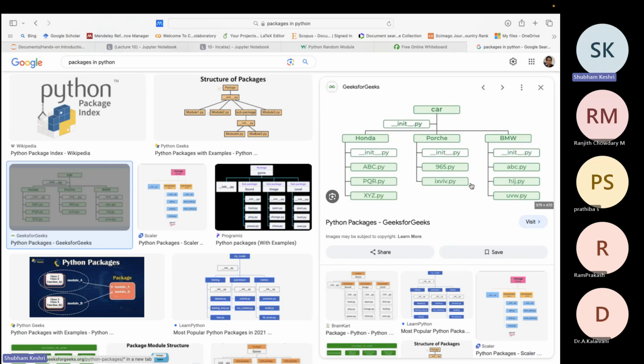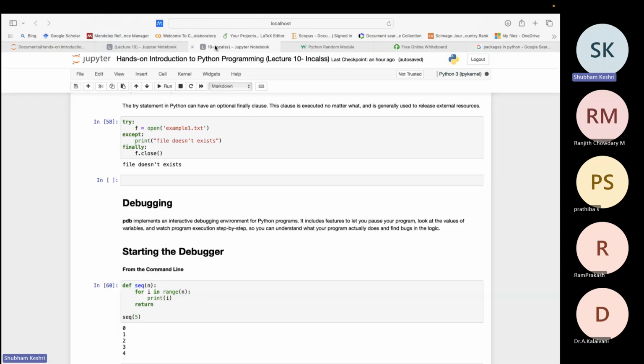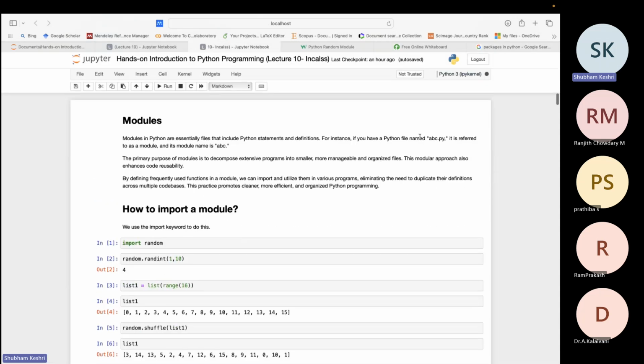Now, suppose you want to import this module hij.py. When you want to import this specific module from the car package, what you have to do is write car.bmw.hij. So you have to ignore .py. Similarly, when we are trying to import this module abc.py, we did not write .py. So actually random is a random.py file, but we are just saying import random.